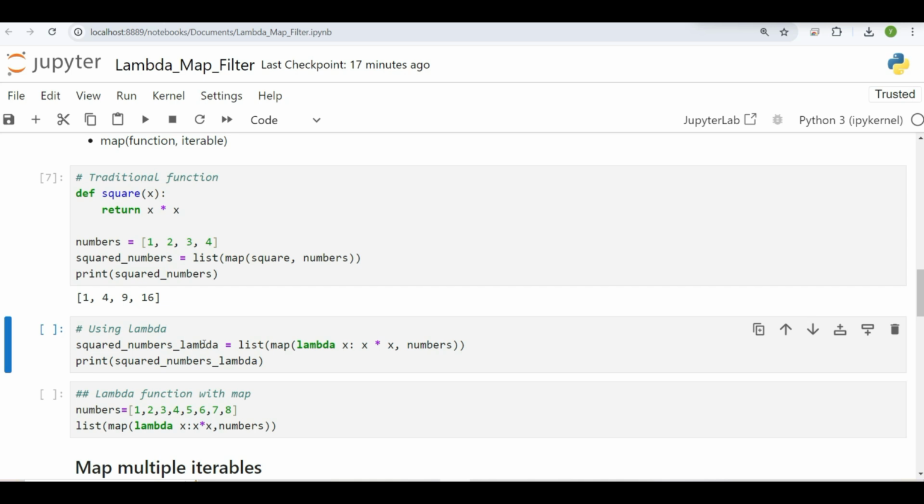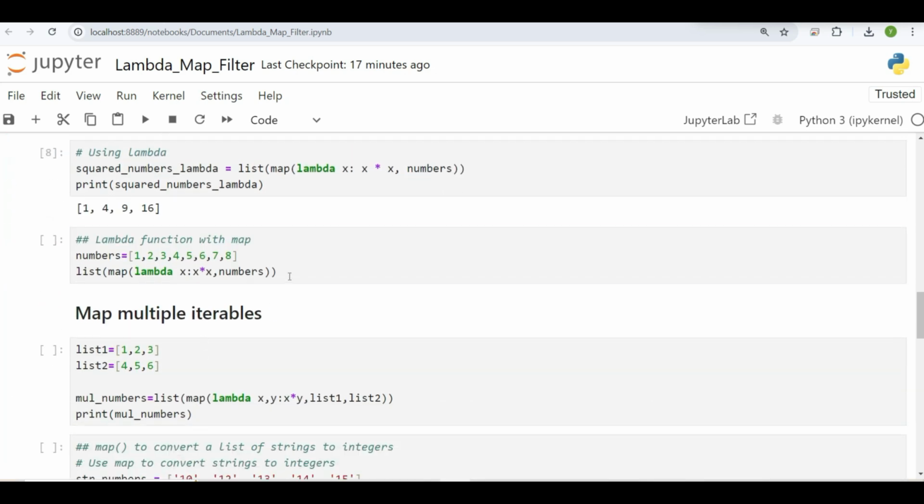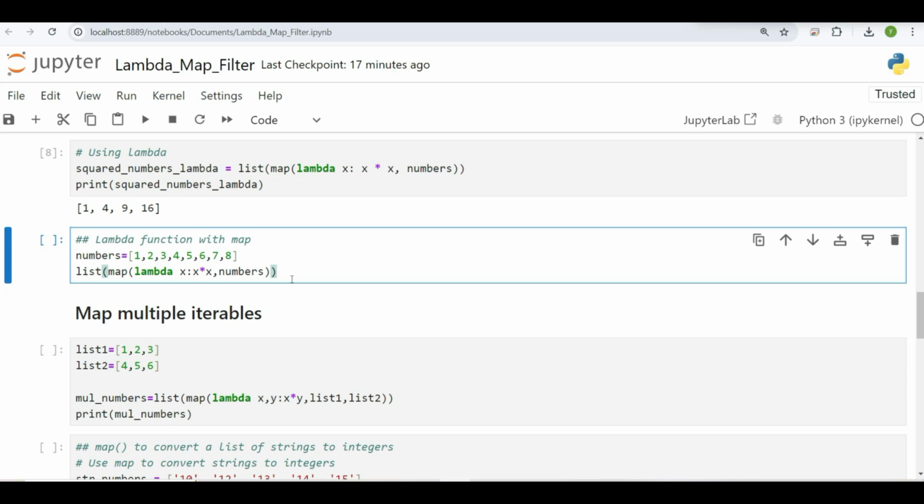So squared numbers equals lambda, and this is the argument and this is the expression, and this is the iterable where you want to implement this particular expression. So you can see here we can achieve the same result over here. And next comes a lambda function with map.